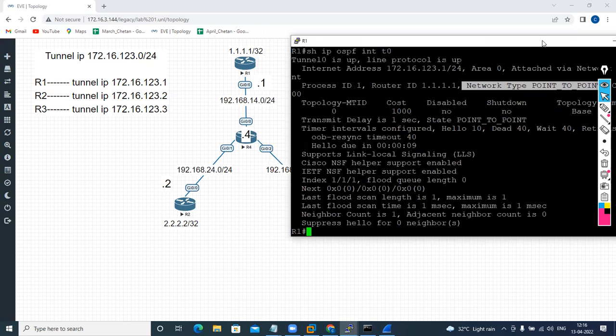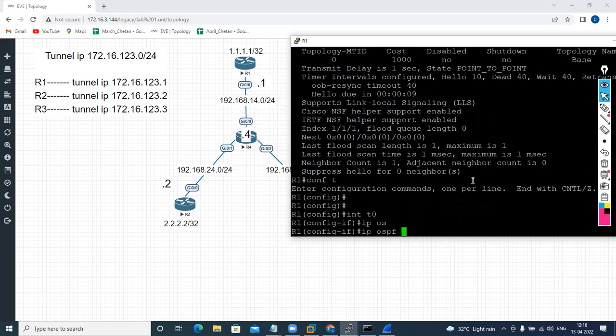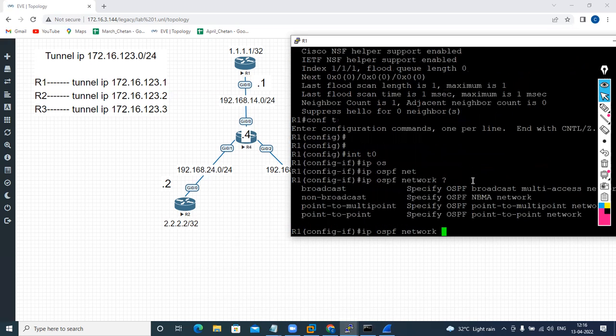Now how to change the network type? In the interface, I believe. What is the command? IP OSPF network type, something like that. Right. So go to the tunnel and change the network. IP OSPF network. Can you see? We have broadcast, non-broadcast, point to multipoint, point to multipoint non-broadcast, and point to point. Let us change it to broadcast.